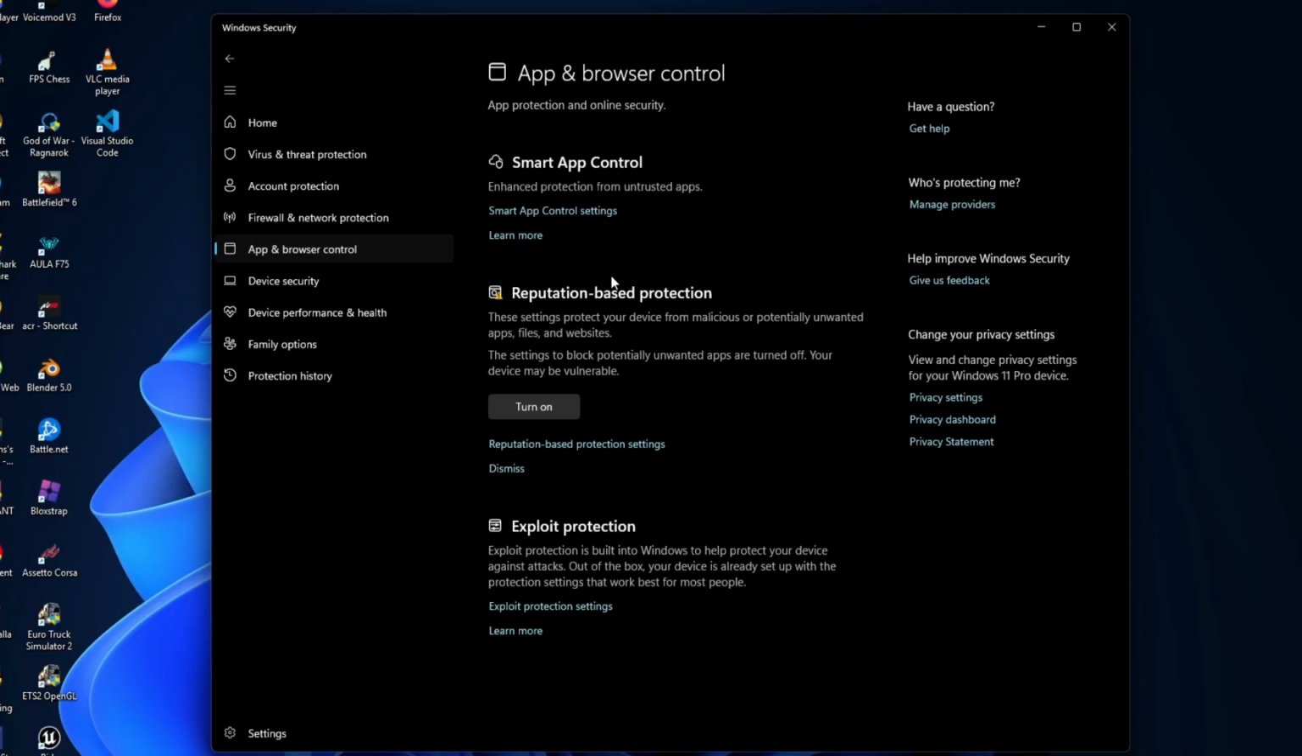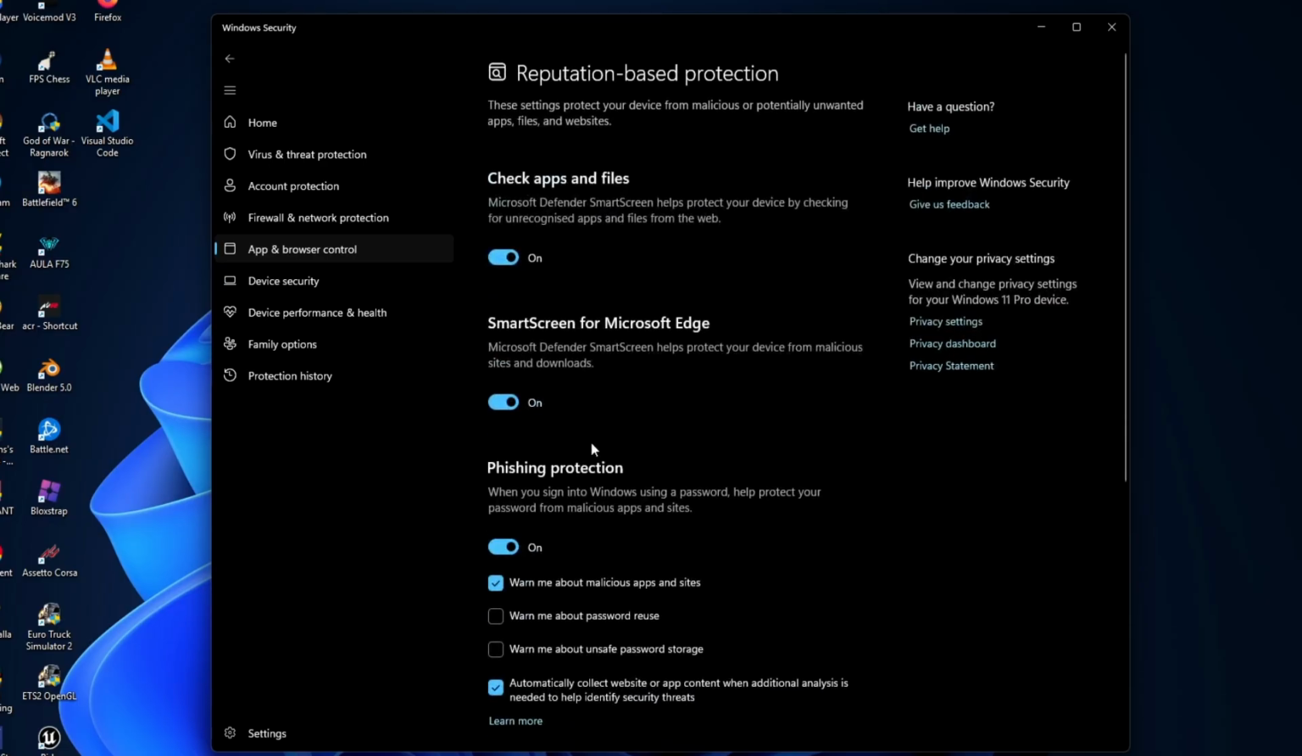Now scroll a little and find Reputation-based protection settings. Click on it to open more options. Here you will see multiple protection settings that you can turn on or off. The first option is Check Apps and Files. Turn this off if you want to stop Windows from warning you when you open unknown apps or files.